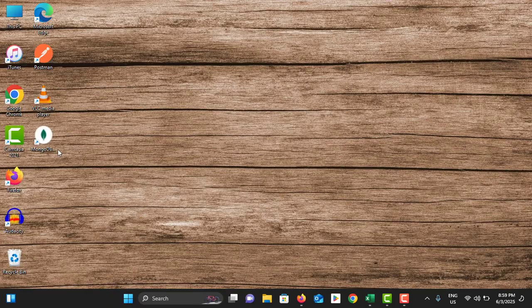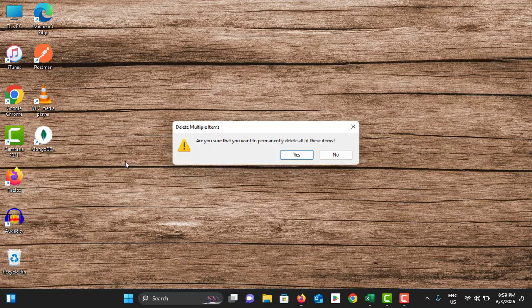So once it is completed, you can clean your recycle bin by just right clicking on the recycle bin, go to Empty Recycle Bin and tap on Yes. It will completely clean your recycle bin also.